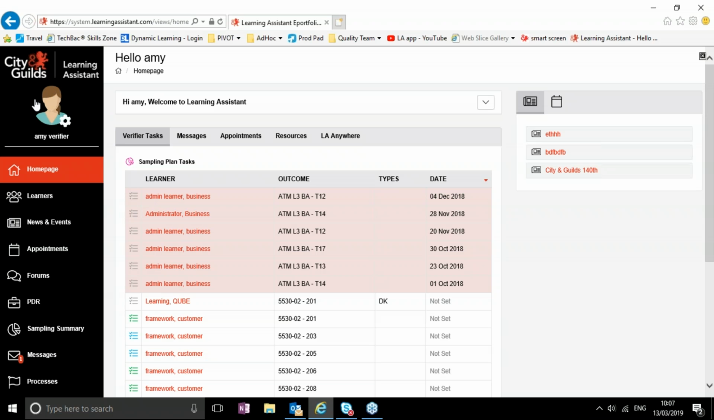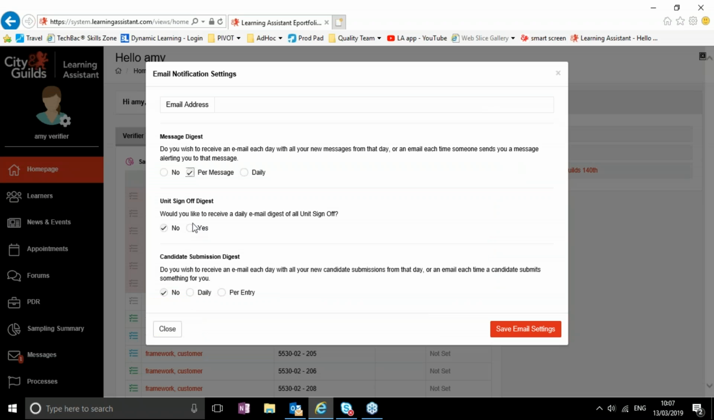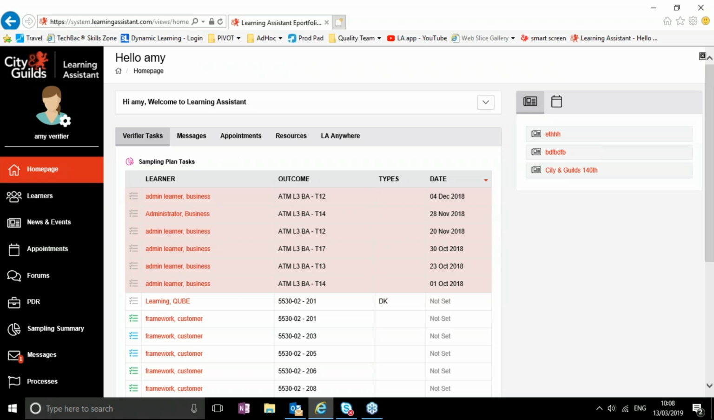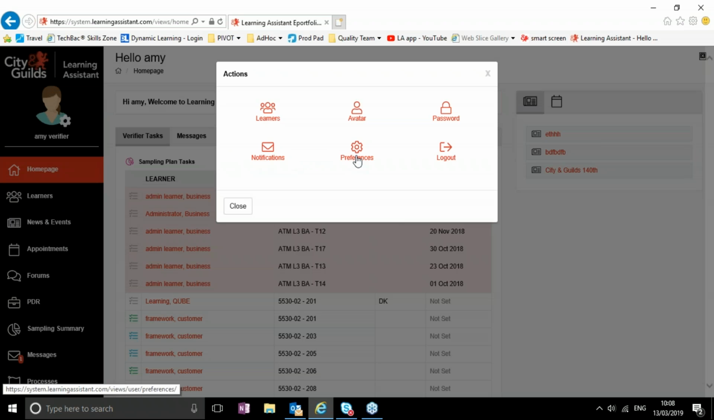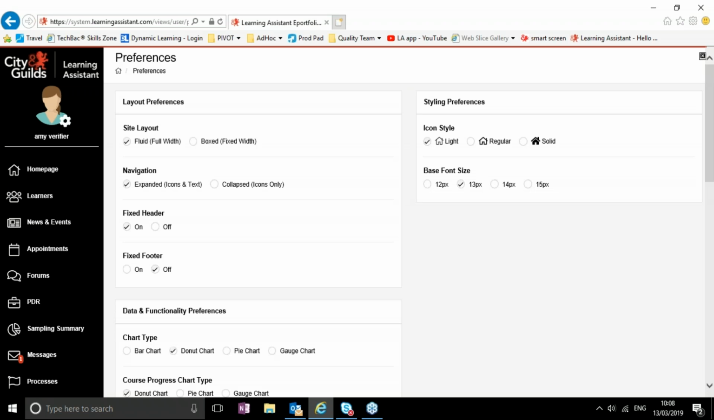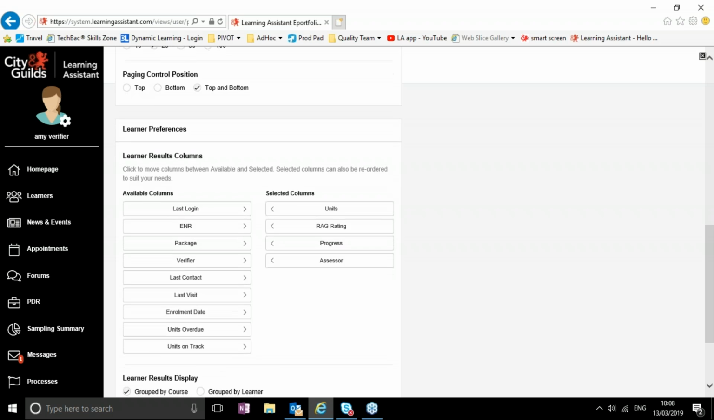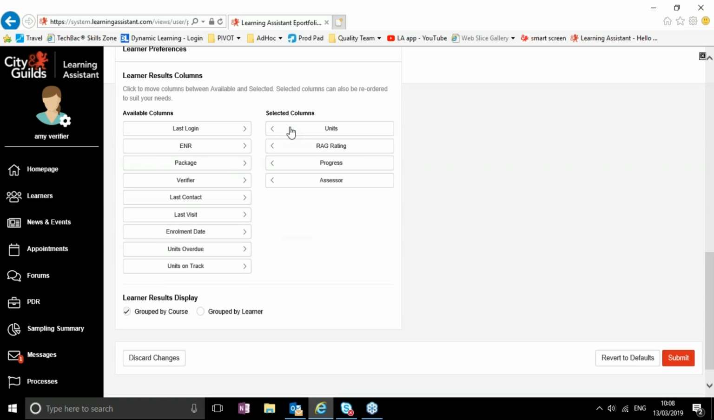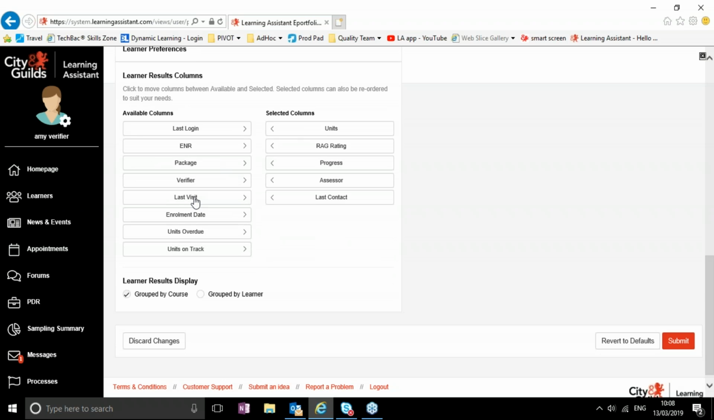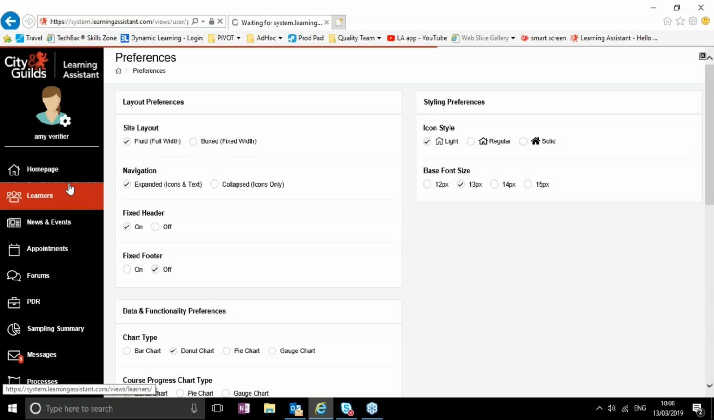The next bit is key. What we call your avatar is where you set when people have sent you a message, signed off, and a submission digest. I'd recommend that would be daily rather than per entry. So turn all your notifications on and make sure your email address is in there, and then press save. You've also got your preferences function in there. That is how you view Learning Assistant: the text to be bigger, how you see the learner's overview, their progression and who their assessor is. These options as well. So you might want to see when the learner was last contacted. Okay, and press submit. So that will save all of those changes for you.